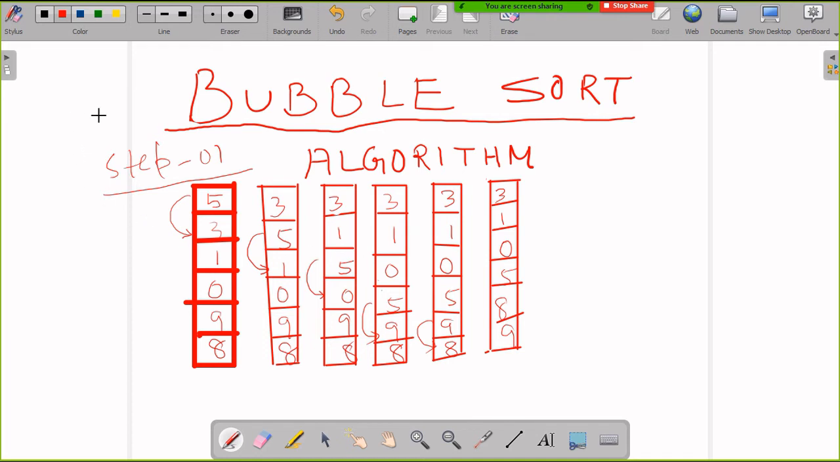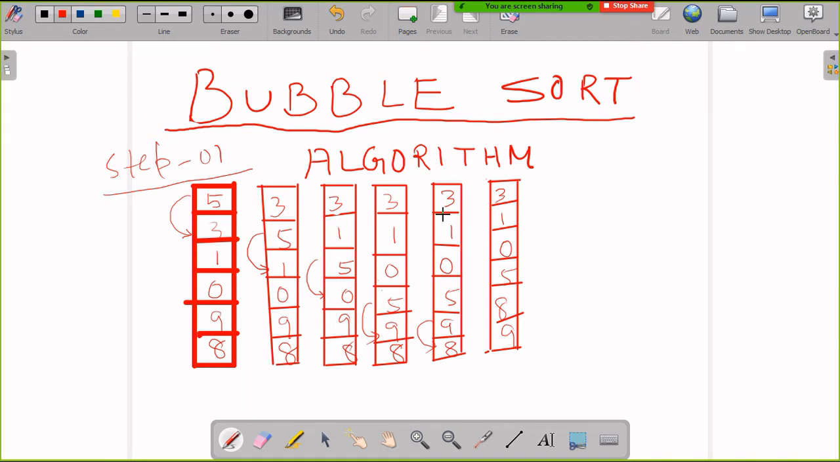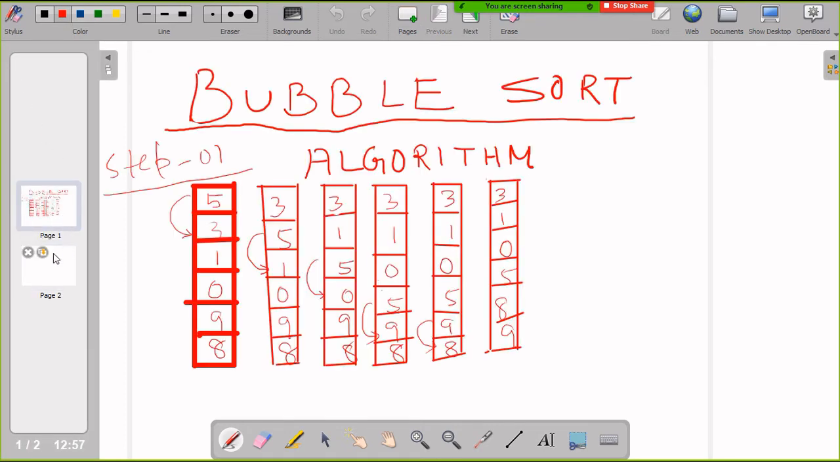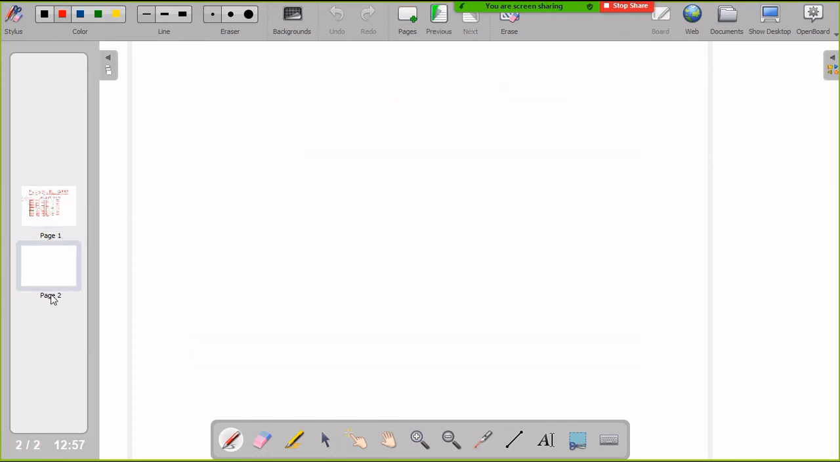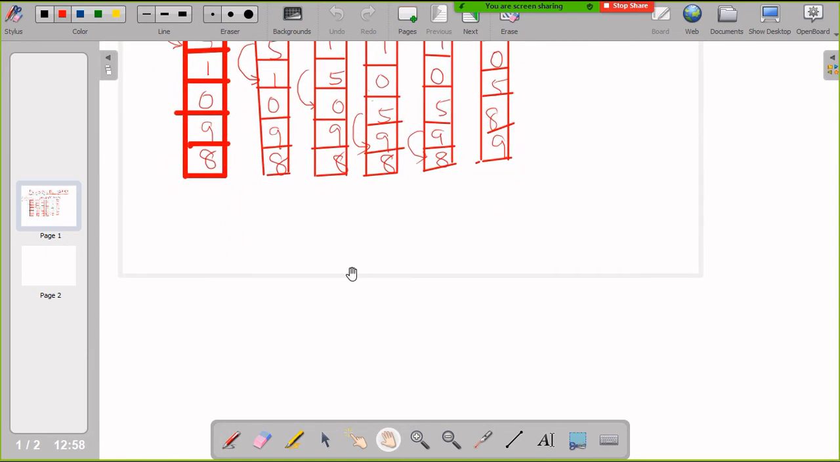Now in the next step, the elements will be like this. This will continue until all the elements are sorted.